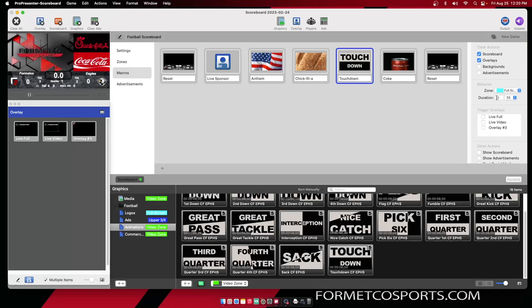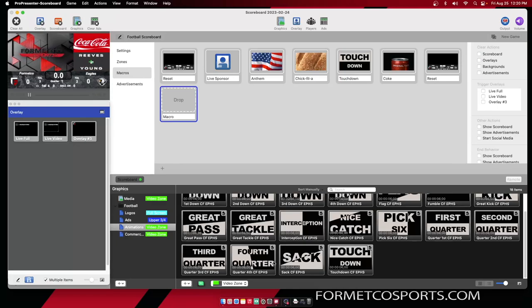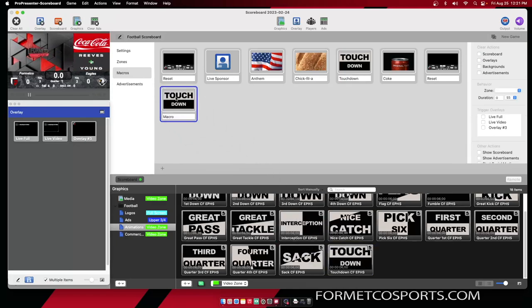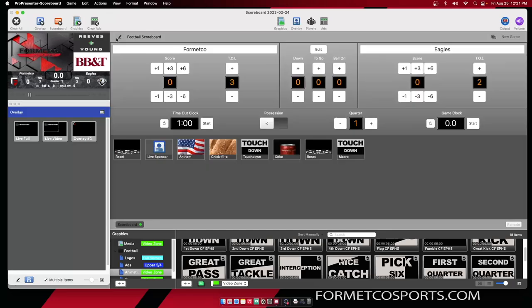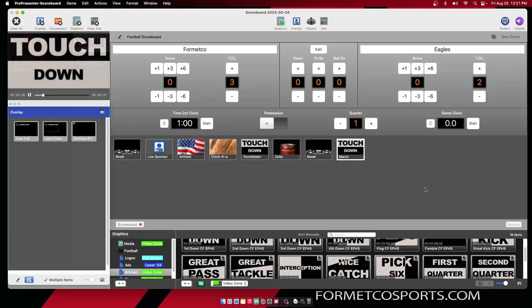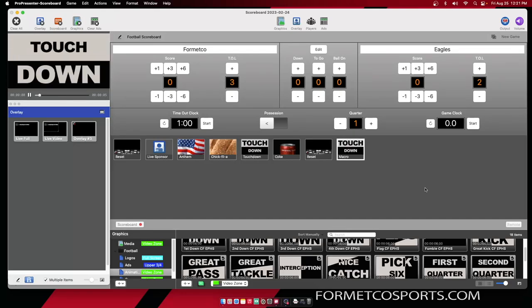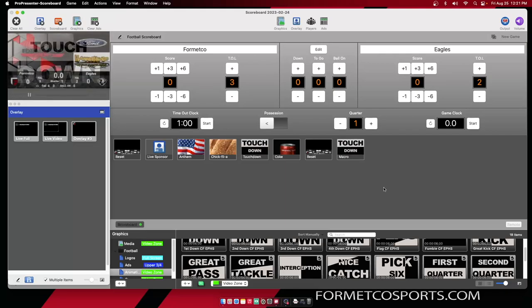If I put no time in this, right here, drag touchdown up into there, have it clear scoreboards overlays, play in full screen, and show scoreboard at the end, then this button right here will run until I tell it to stop. In order to tell it to stop, just click it again and it will go away. Any of these macros can be clicked on and off, regardless of if they're done playing or not.